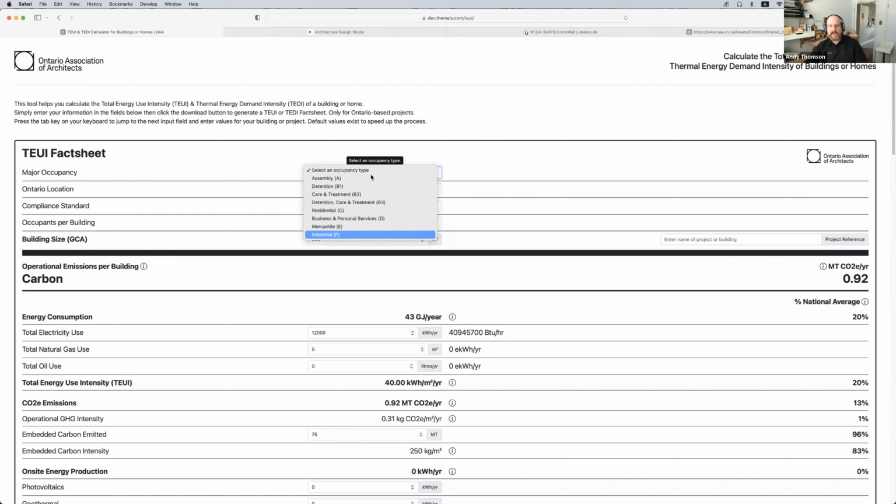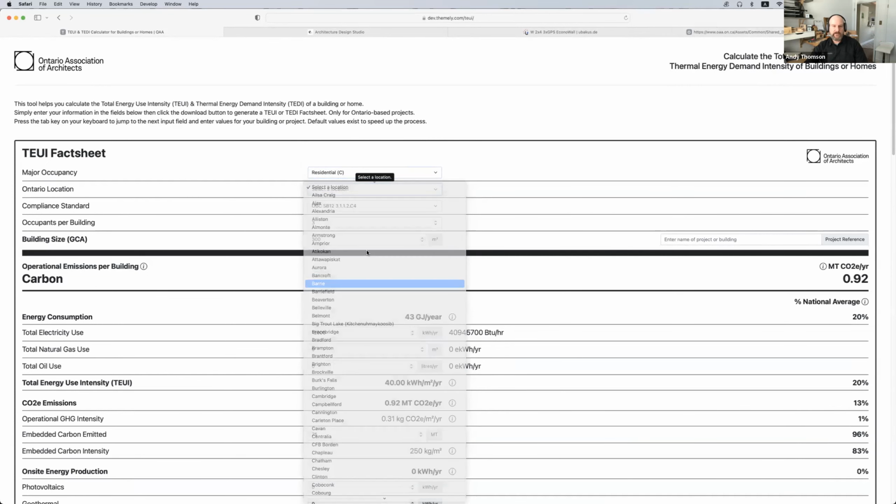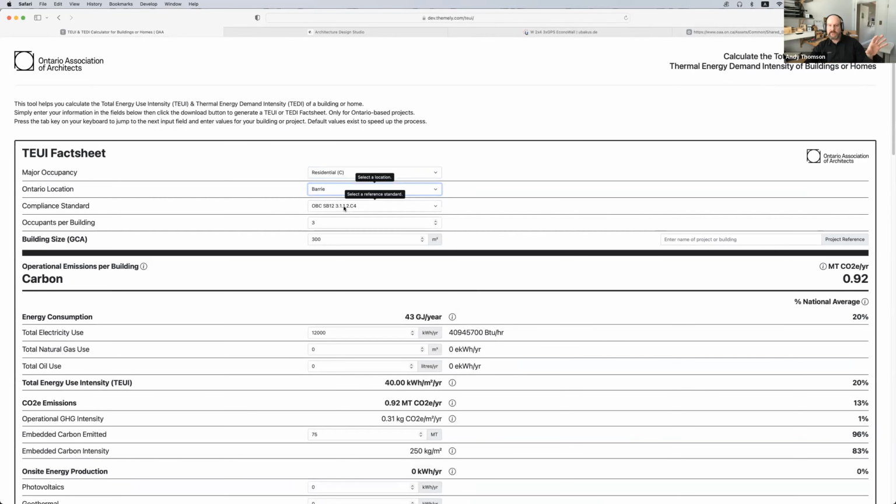But the difference is now we're looking at what building occupancy am I looking at? Am I doing a detention facility or residential? Let's put residential, and I can put a location in here. Well, I'm in Barrie, so I'm going to choose Barrie. That's automatically filled out the heating degree days. And then what compliance standard am I targeting? Tier 1, 2, or 3 of the National Building Code, NECB 2020, which is the Part 3, or Passive House. So when I put these things in there, I'll start to get a pass-fail for whatever units I'm putting in.